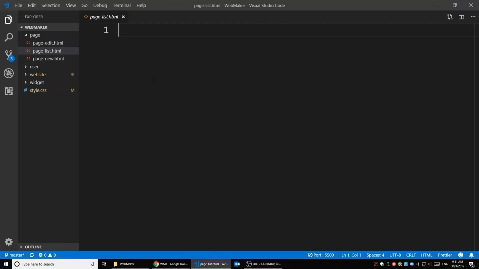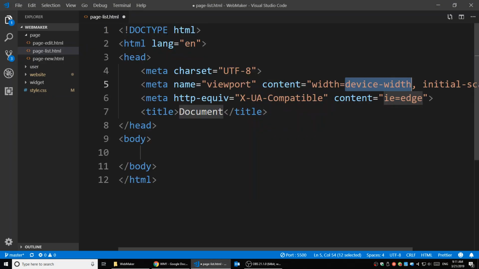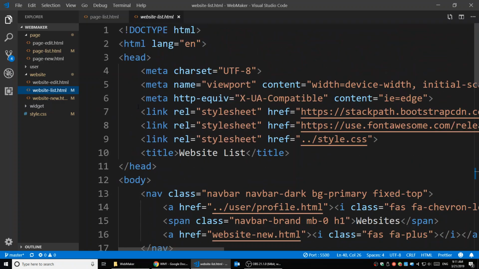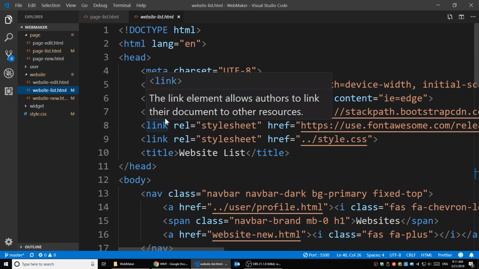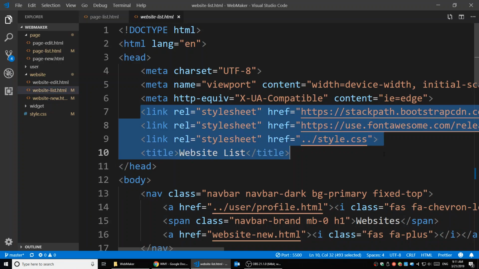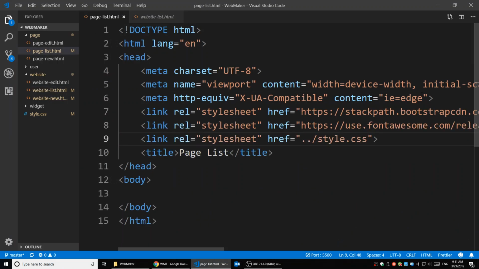So we're going to start with a template, exclamation mark, and for the title, it's going to be page list title. Don't forget to bring the Bootstrap, Font Awesome, and your own CSS to here. So I'm going to copy it from some previous page, like website list. I have those things here. You can copy it from your other previous page, or just directly grab it from the Bootstrap and Font Awesome website. Just copy these three lines, put them in the page list.